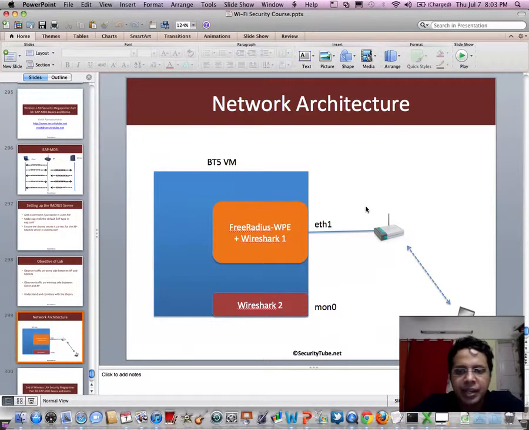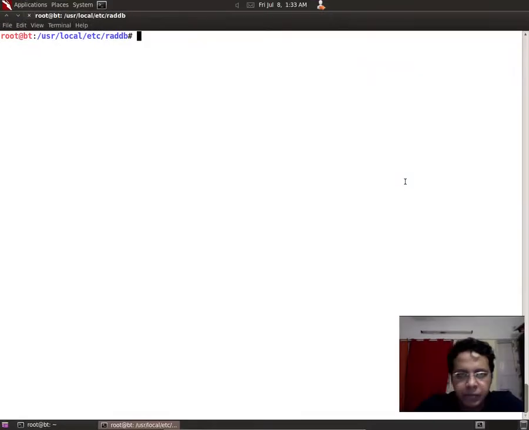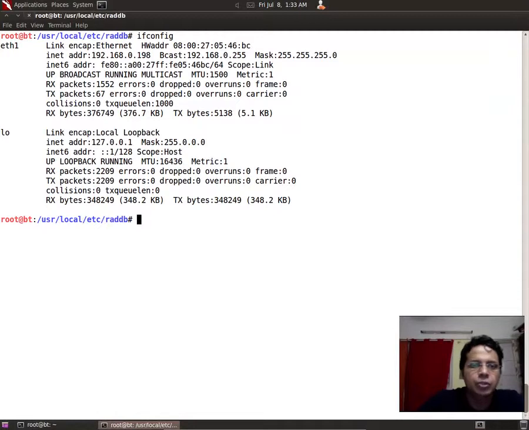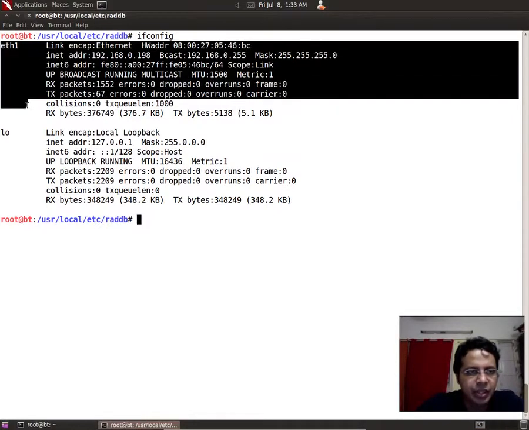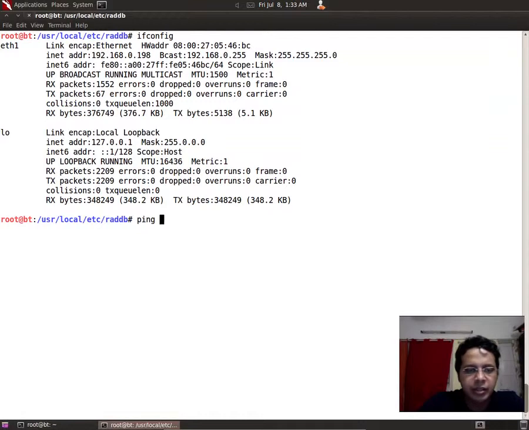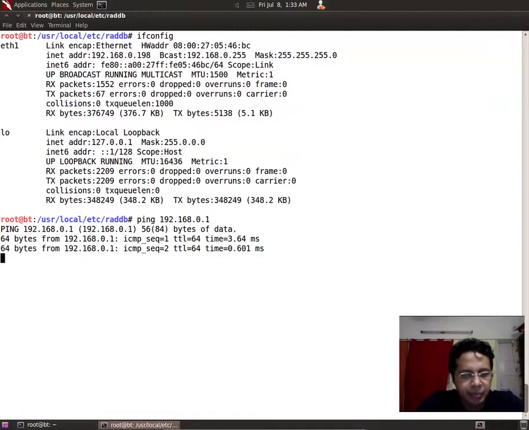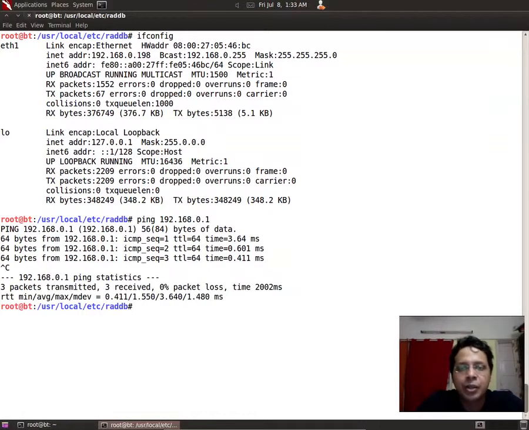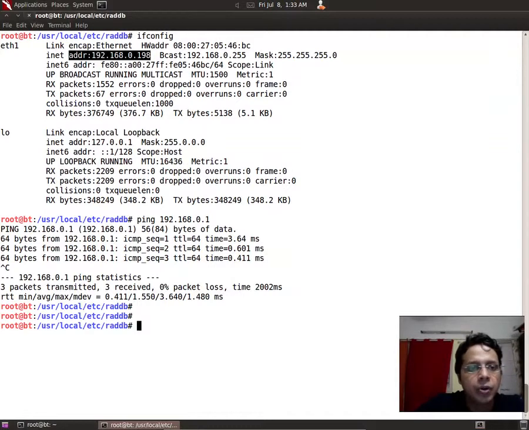Now my Backtrack instance is already up and running, and I have the eth1 interface which is all up, already has an IP address. I could just ping the access point through that interface, which is at 0.1, to ensure it's up and running. Perfect. Please note, depending on your access point, this IP address would be different. Even the range of IP addresses allocated may be different, in which case you need to modify the clients.conf file accordingly. Okay, perfect. So now let's go ahead and start our Radius server.